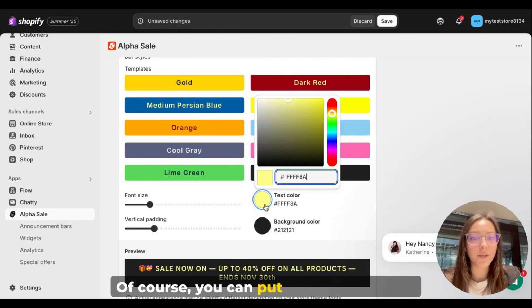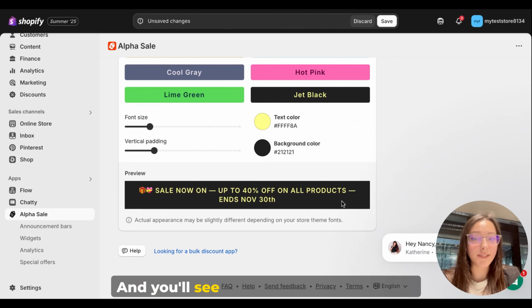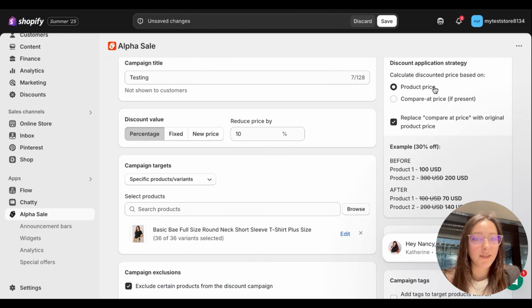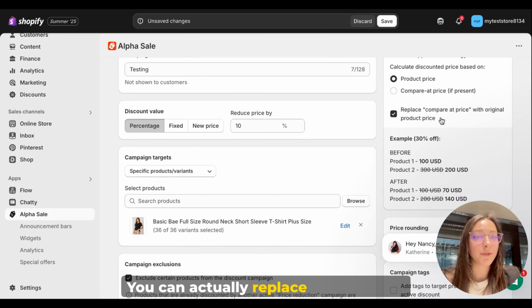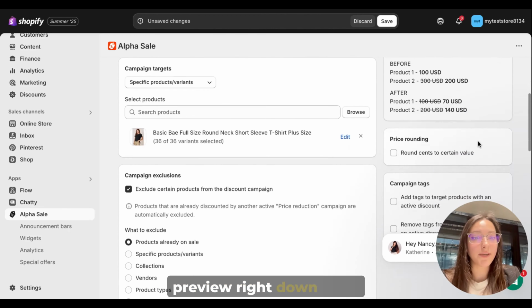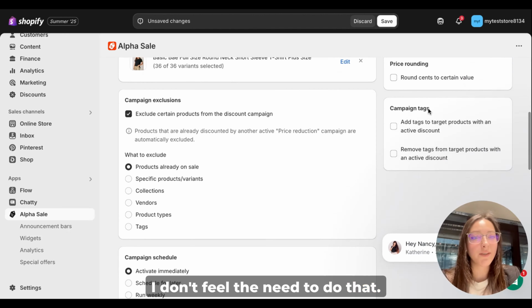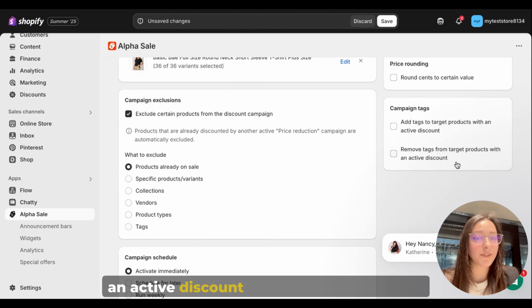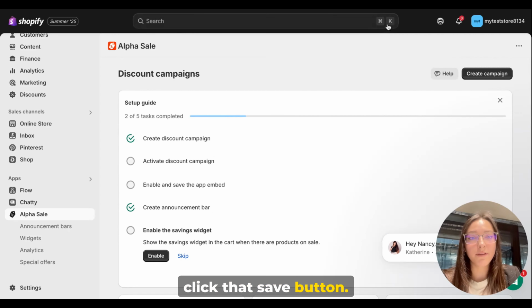Of course, you can put in your own store colors right here, and you'll see this preview as well down here. Right here, you'll be able to decide if you want that calculated price based on the product price or the compare at price. I would definitely have this on for the product price. And you can actually replace the compare at price with the original product price. But anyway, again, you'll see that preview right down here. You can round cents to the certain nearest value. I don't feel the need to do that. You can add tags to target products with an active discount or remove them here as well. But when you're ready, just go ahead and click that save button.